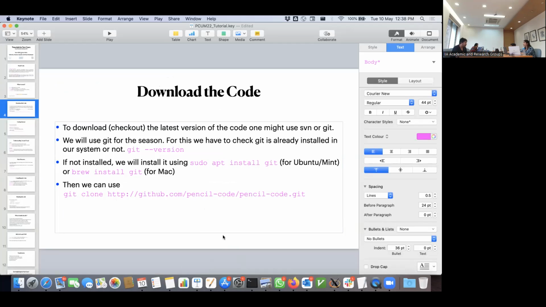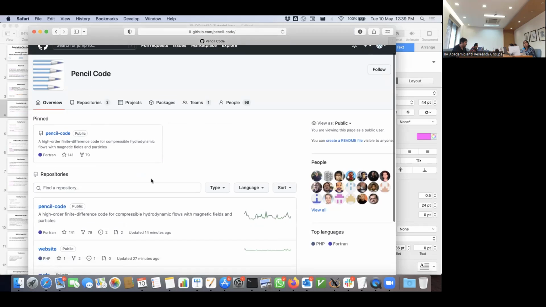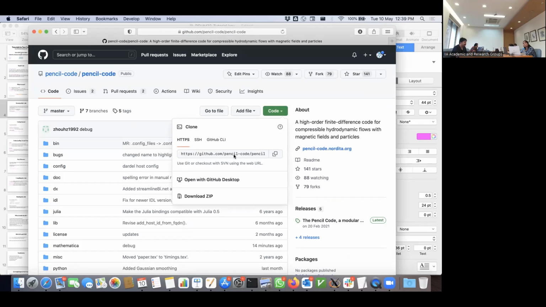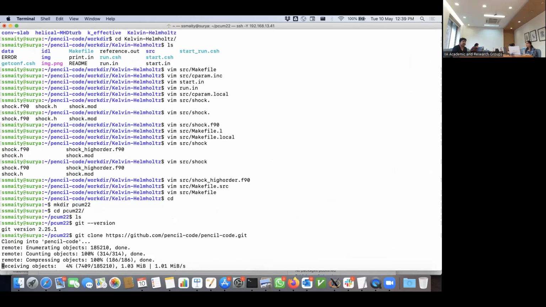Once you have installed Git, you have to clone the repository, and you can get the link of the repository from the Pencil Code GitHub page. If we go to the Pencil Code repository, you can get the HTTPS link. Just copy it and write git clone, paste, and enter. It will take some time, and after that it will download the code to your computer. You don't need any GitHub account to download it, but for checking out or committing any code or modules, you need a GitHub account, though not for downloading or using it on your own computer.